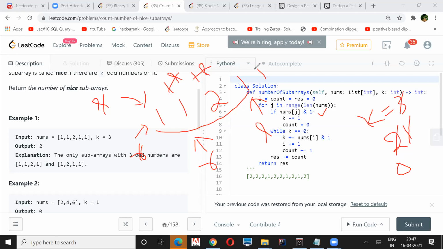Okay. So that was one count. And then now you go again in the loop and again try to expand from the left side. This is again a valid window. Now, if your right is, this is a valid window. Now you'll start shrinking.